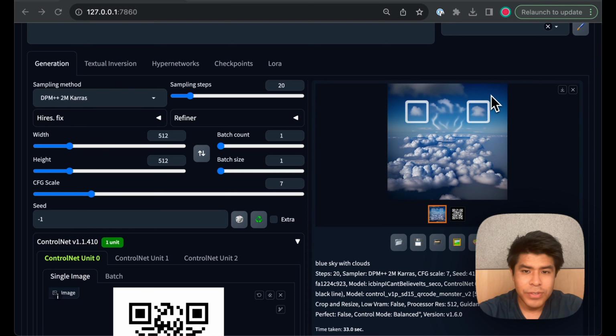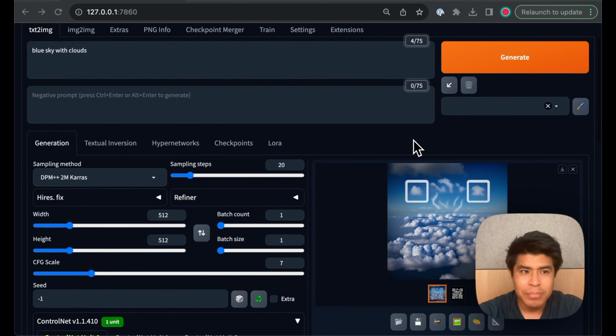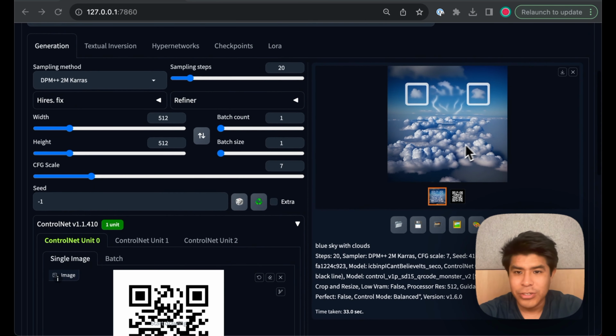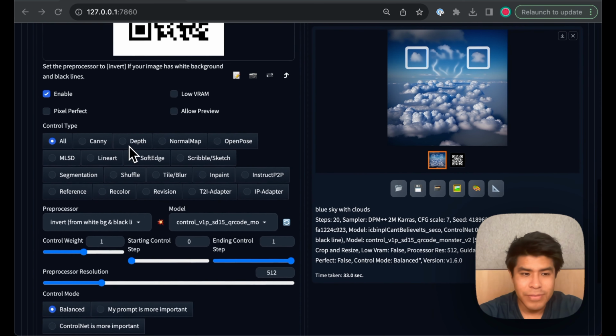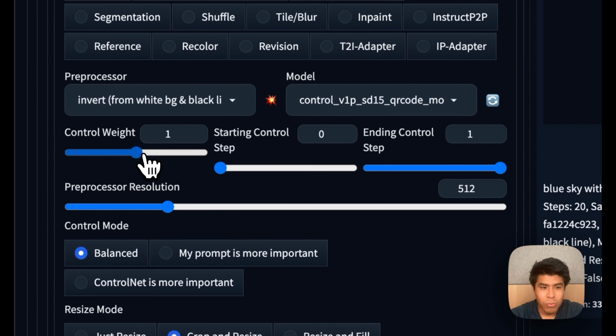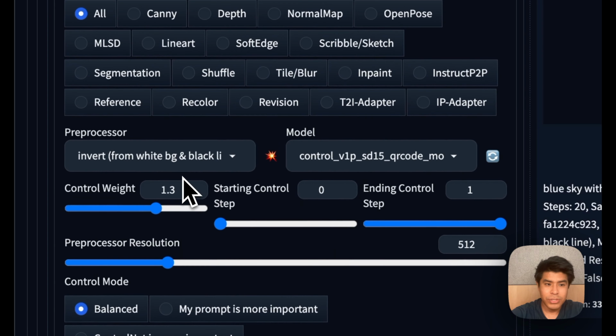So our output image just finished generating, and you can see that it took my prompt, the blue sky with clouds, and it combined it with the QR code to create this AI generated image. The first thing you can adjust to make it more QR code like is if you go down here to control weight, and if we shift control weight from 1 to the right, it'll decide to be more like the ControlNet map. So if it goes all the way to 2, it will pretty much only pay attention to the ControlNet map. But if we put it all the way to 0, it'll only pay attention to the prompt. A good balance I found is setting it to something like 1.3. And let's redo this image.